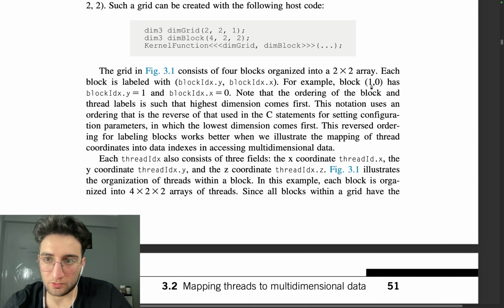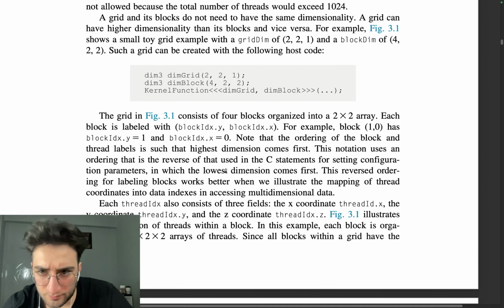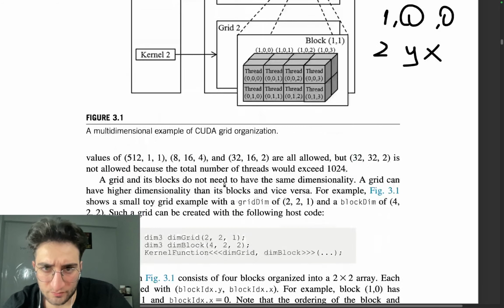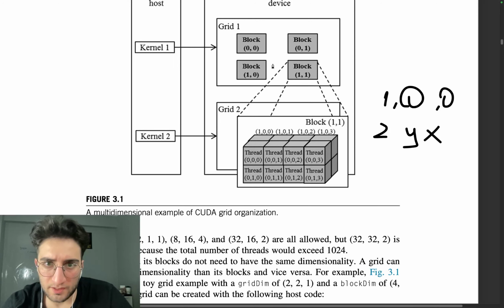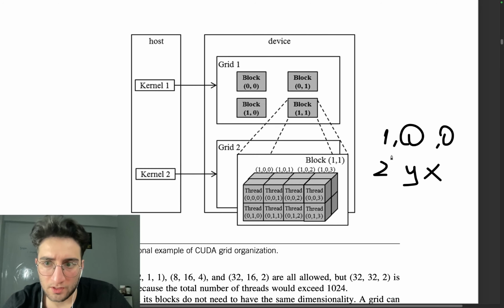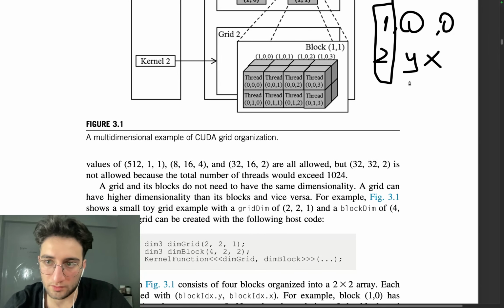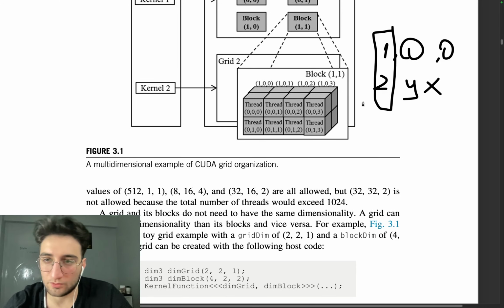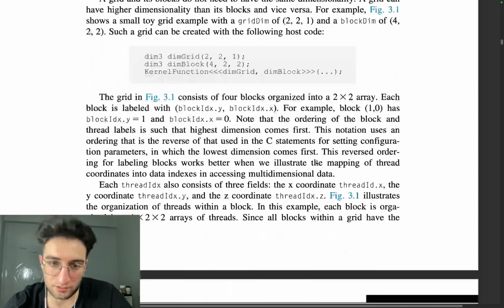In, for example, block 1 0 has block y 1, block x 0. Yeah, I talk about this one. And if there is no z, it's starting from y and x. So it's always starting from y. Not always, of course. If there is z, that starts from z.